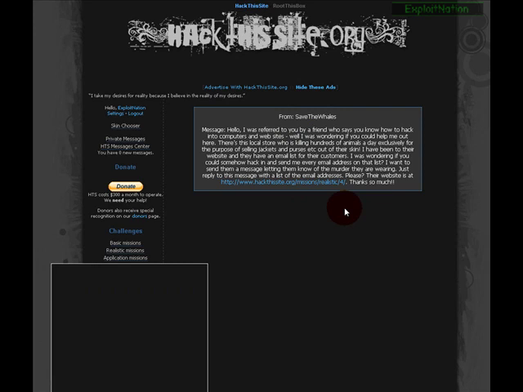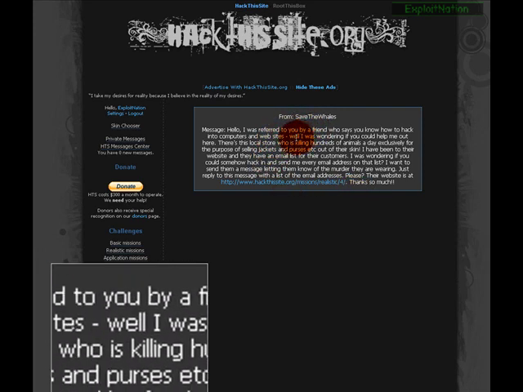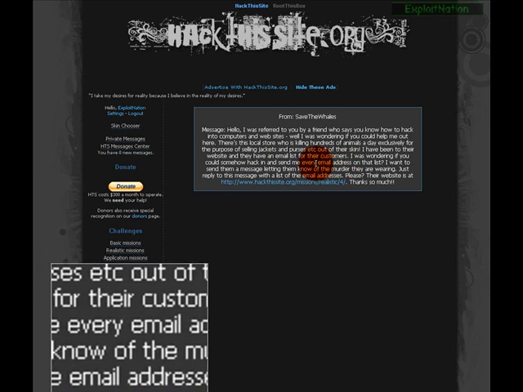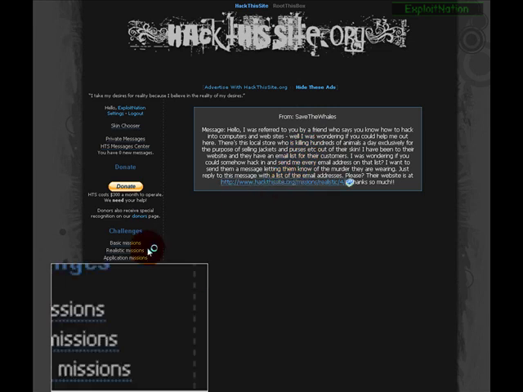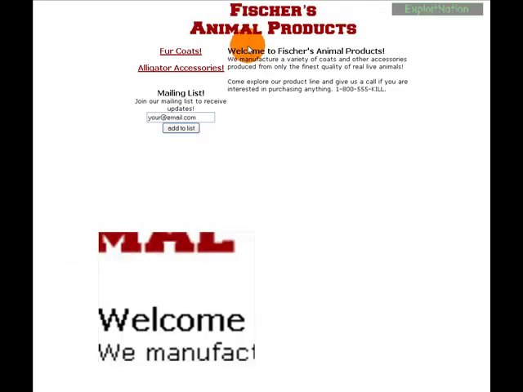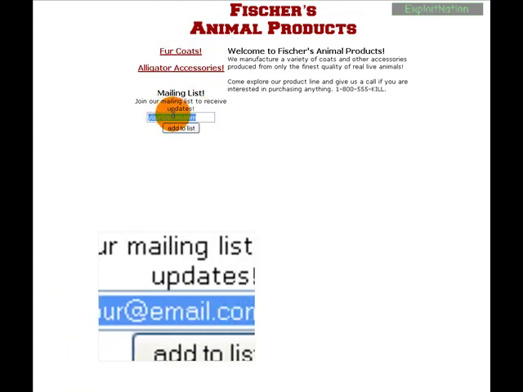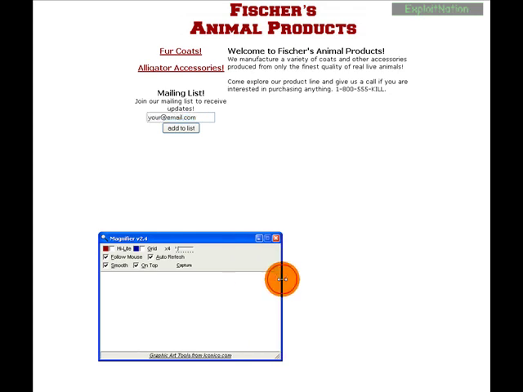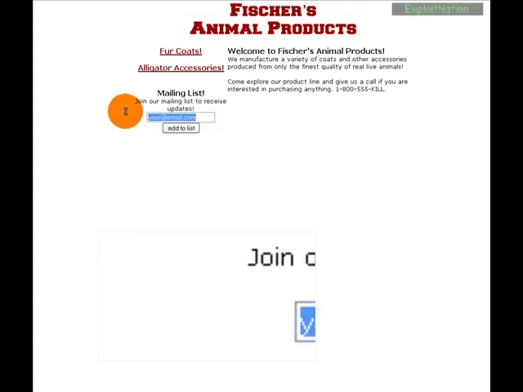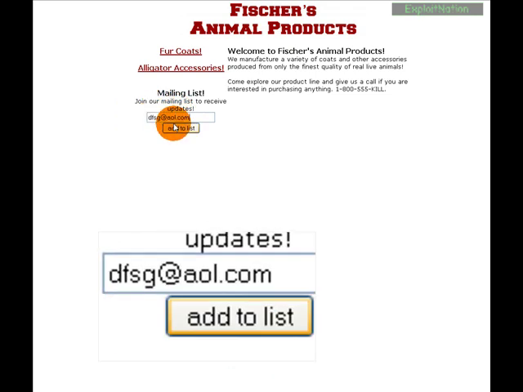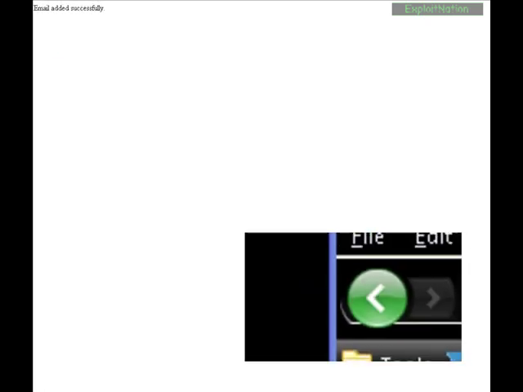So, let's begin. What we need to do is get a list of all the emails at the website and send a message back to save the whales. So we're going to go to the site, and it's Fisher's Animal Products. We have our stores here, and we have the mailing list here to where we could add ourselves as an interested customer. So we're going to type in just some random email, add to list, and we get email added successfully.